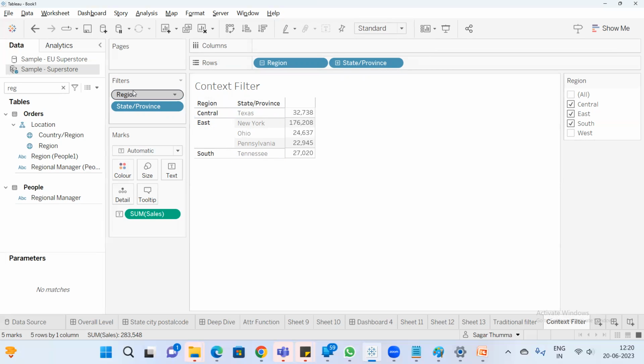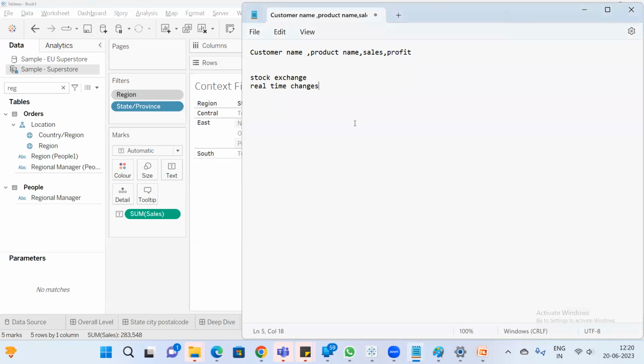But as I have made this region a context filter, that means for these three regions, a table is created. What the context filter does is, for these three regions which are selected, it will create a temporary table. On top of that, the state filter is getting applied. So in these three regions, what are the top 5 states? It is finding that information. So region is not dependent on the state filter. Context filter is an independent filter.